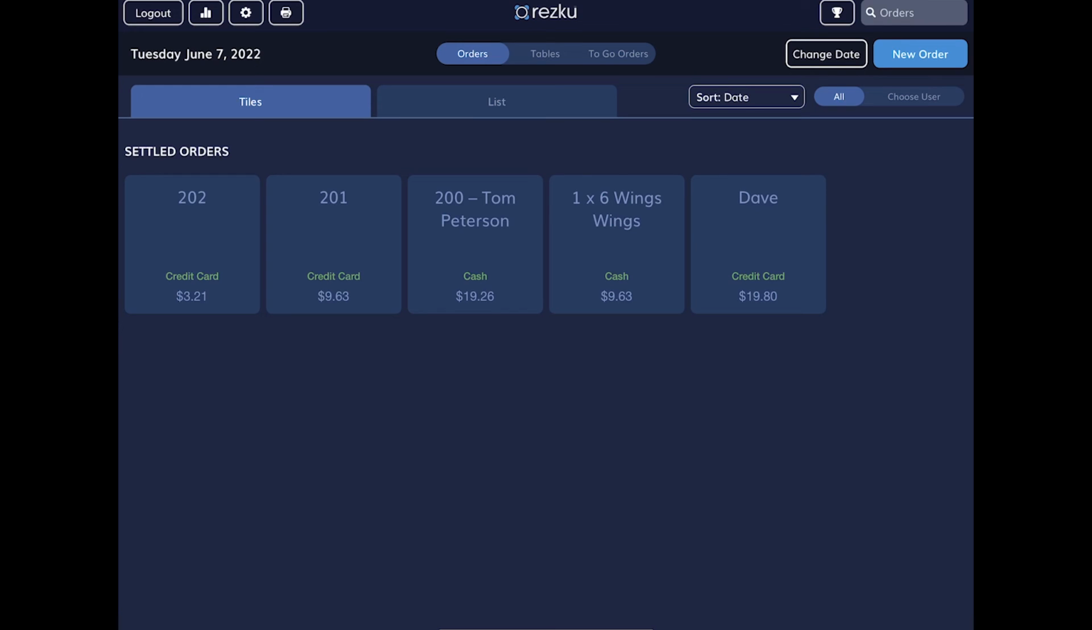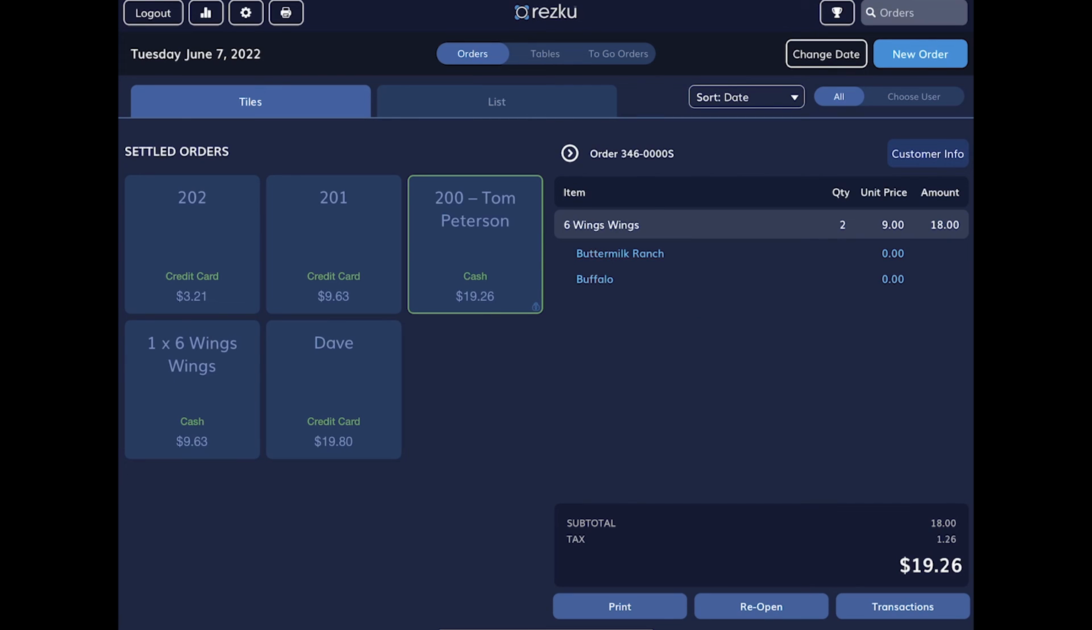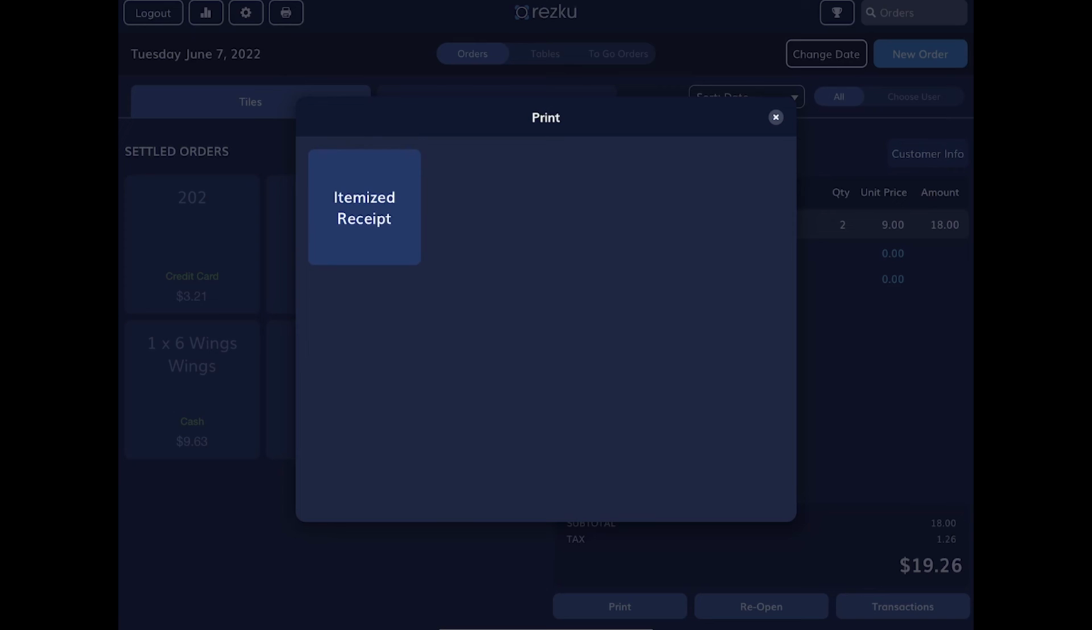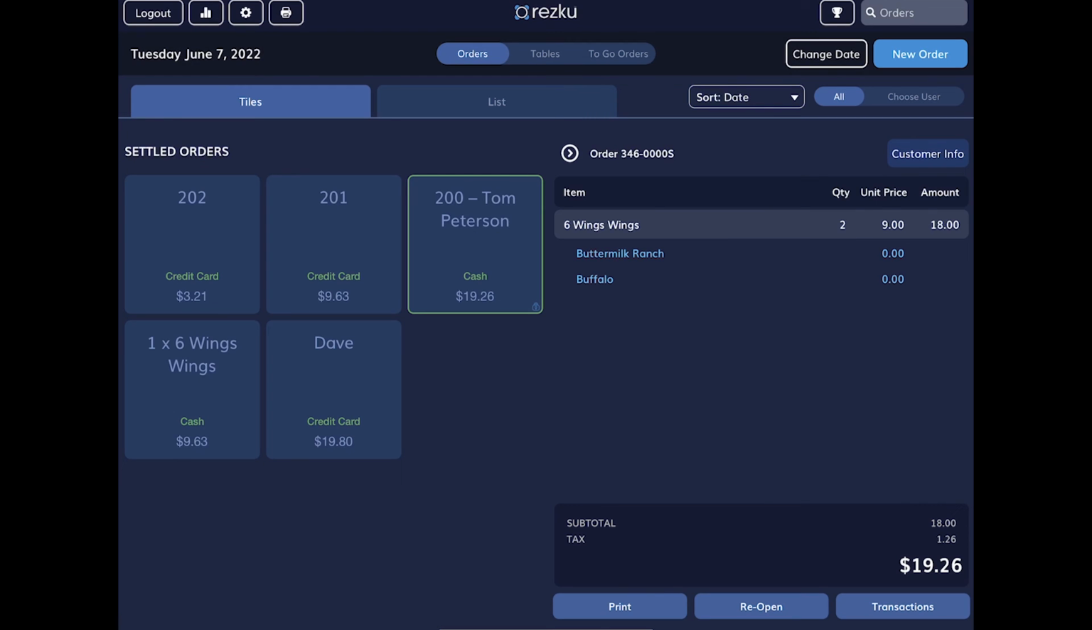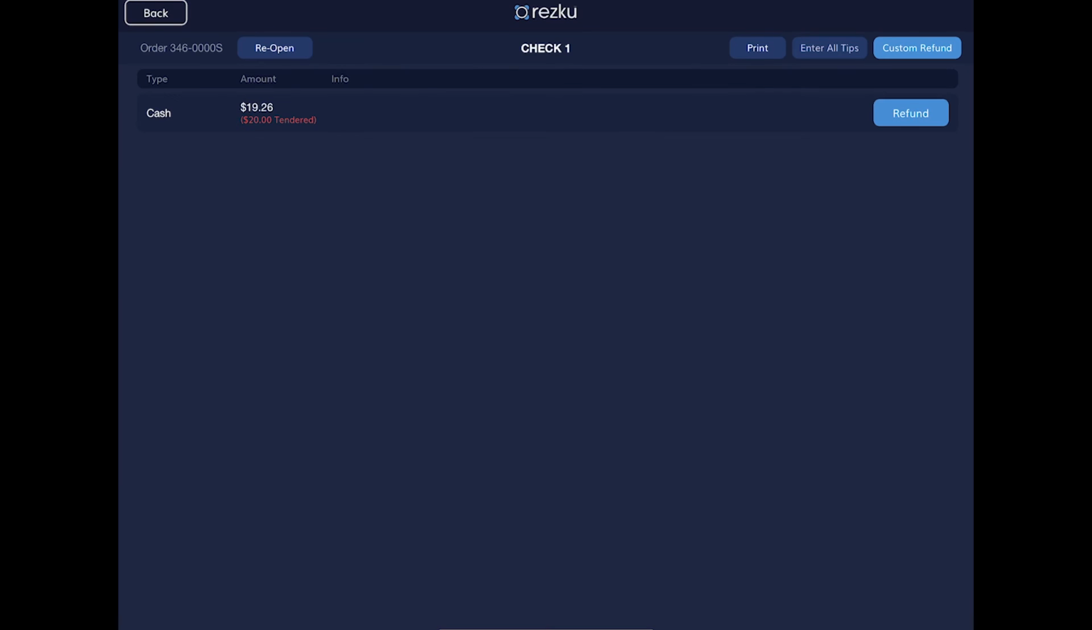There are still some things you can do to manage a settled order. Tap the settled order. Tap Print to reprint the customer's receipt. Tap Transactions to issue a refund. Something to note regarding refunds is that you must enter a tip on a credit card payment before you will have the option of issuing a refund. Just enter a 0 tip.